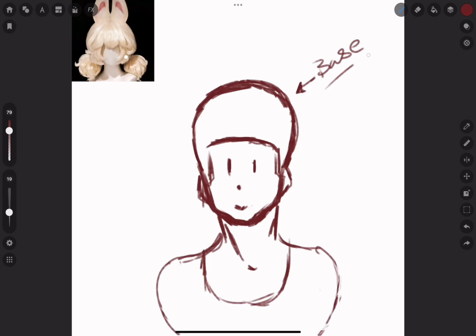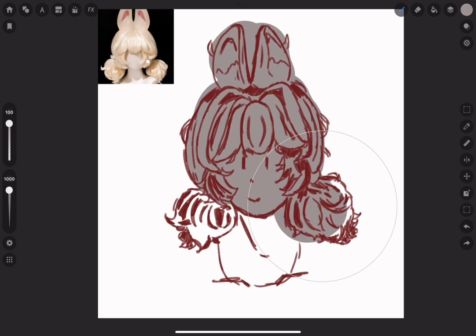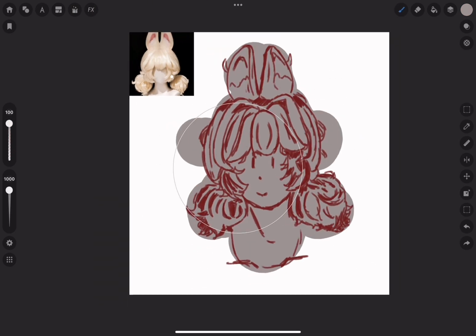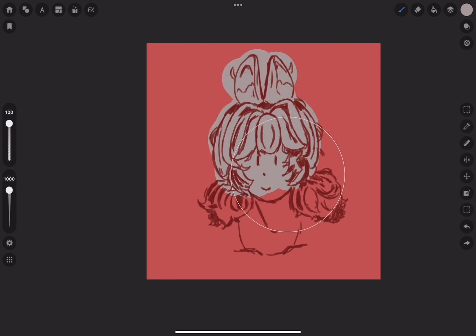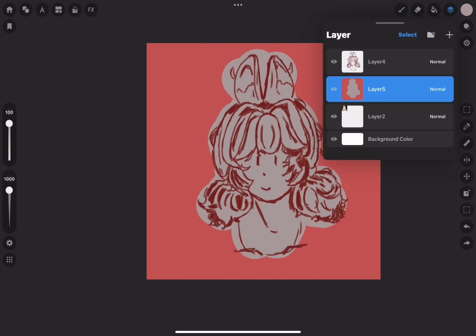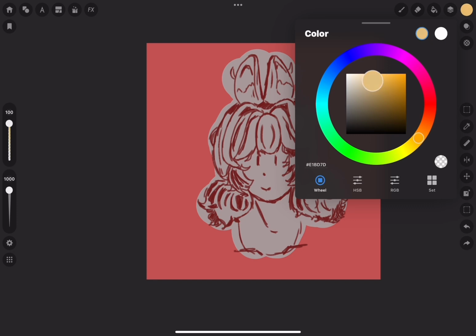Guys, so we're back with another day 3, learning how to render hair in a different style. So, sorry for the late video. I had a lot of schoolwork to do. But here, as you can see, I was trying to pick a background color, and I was starting off with gray like I did in the last video.